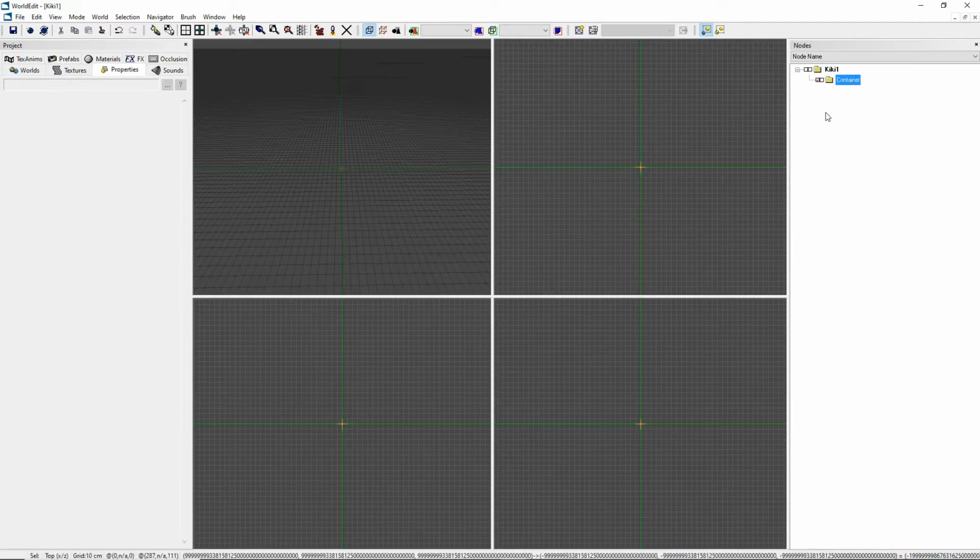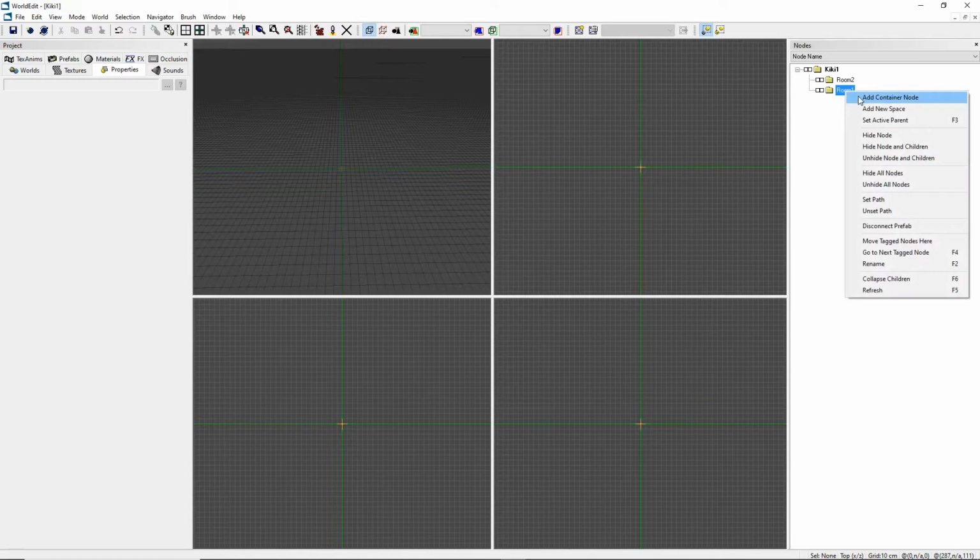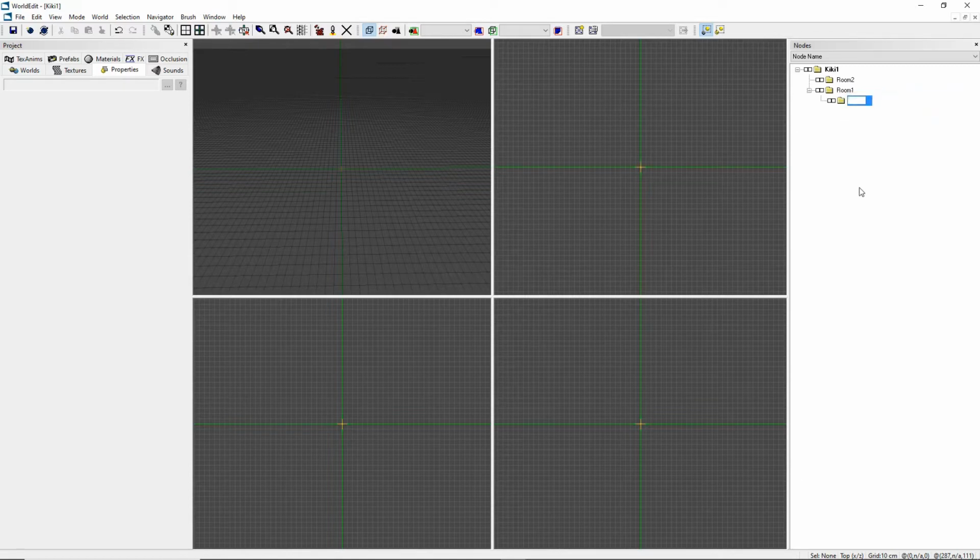Sorry, I just forgot one thing. This is your level. The first one is like the root of your level. So you need to create a folder inside of it. So add container, and for example, this could be like room 1, and you add another one, and this could be room 2. And inside of room 1, you can create other folder, and this can be like, I don't know, like kitchen, and with doing that you can organize everything in your level.